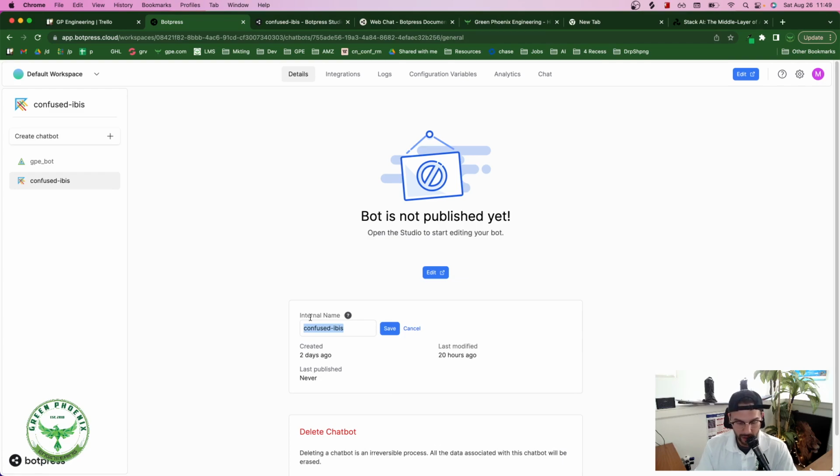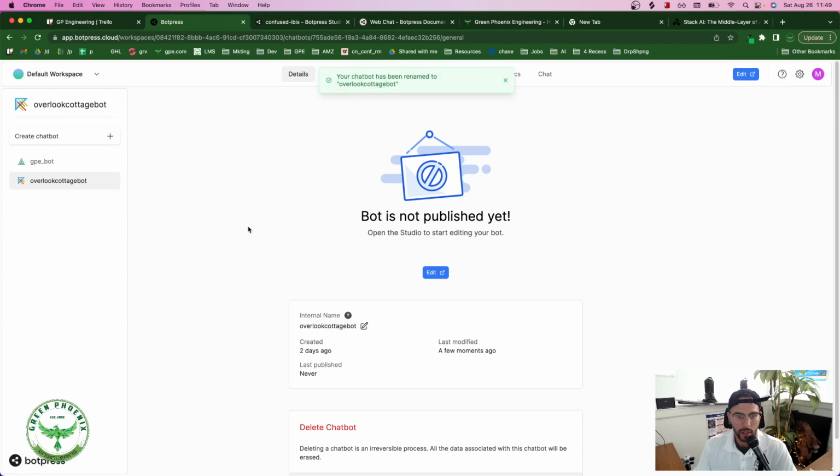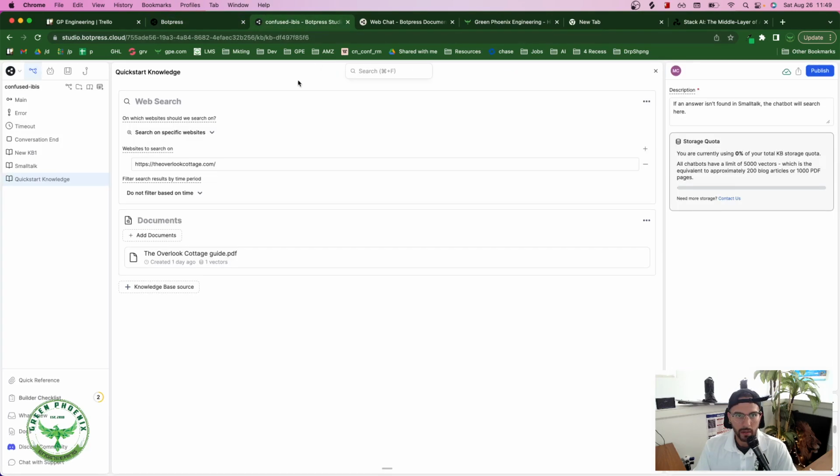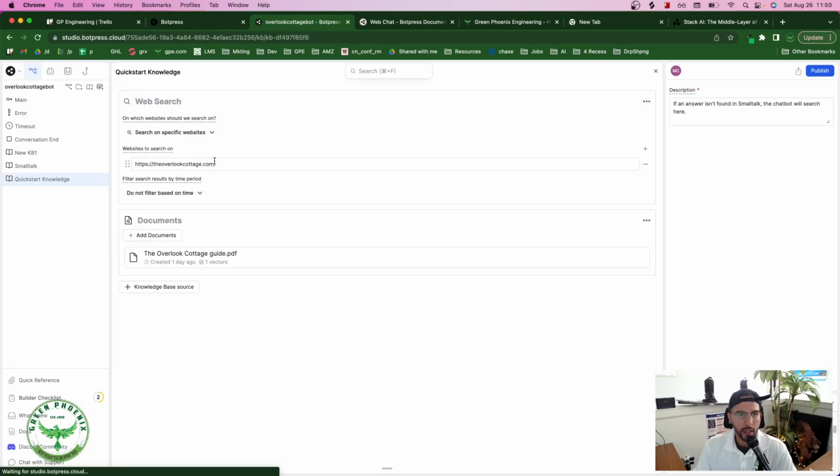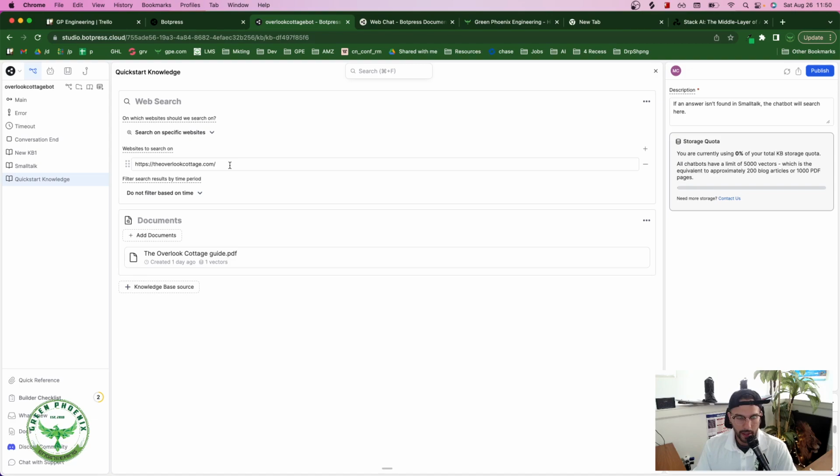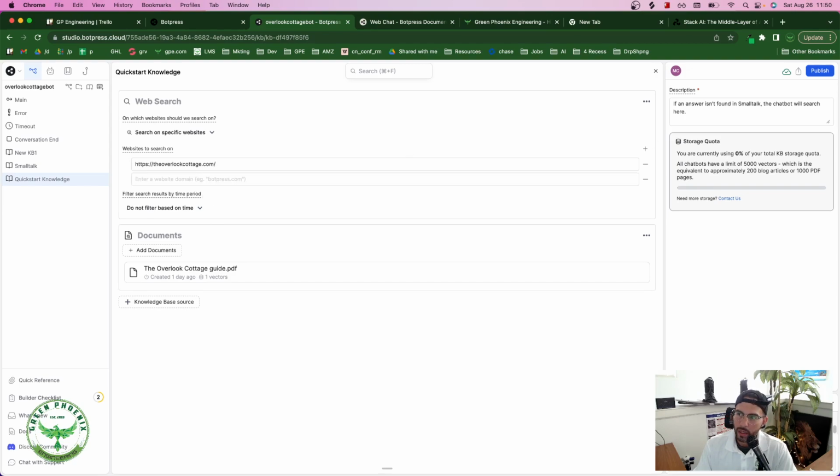Let's rename this guy to overlook cottage bot. Cool. And that tells me exactly what I'm doing. So I come over here and refresh this page. There's some other websites that I tried to give it and it didn't like it because it had parameters attached to the URL, so I'm going to add this right here. So the Airbnb listing for this guy, over the cottage, is this guy.